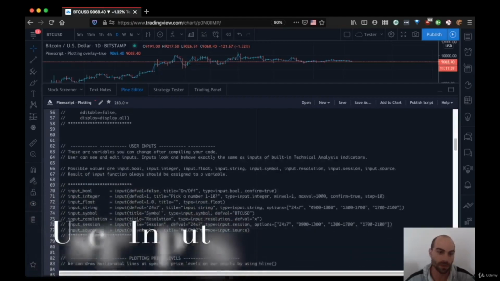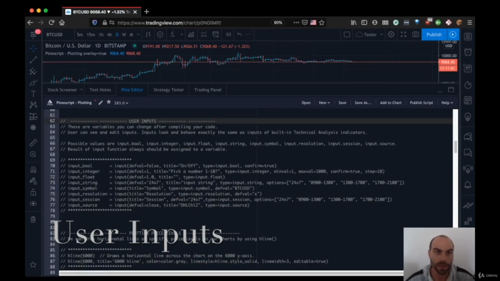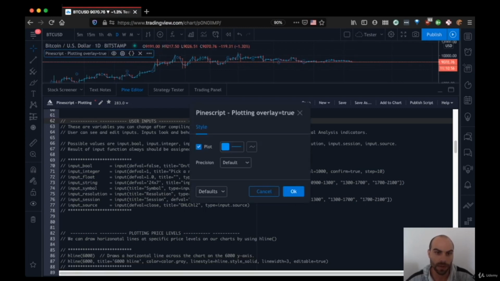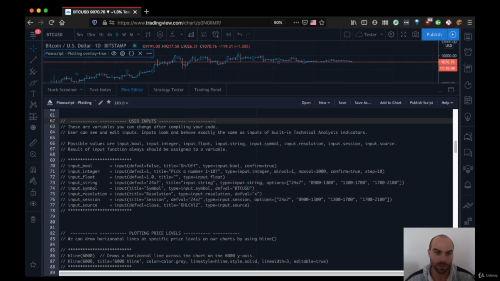User inputs. So these are just variables that you can make and access within the settings. Right now there's only style because there's no user inputs. But once I uncomment some of these, they're going to pop up as inputs. So let me show you.